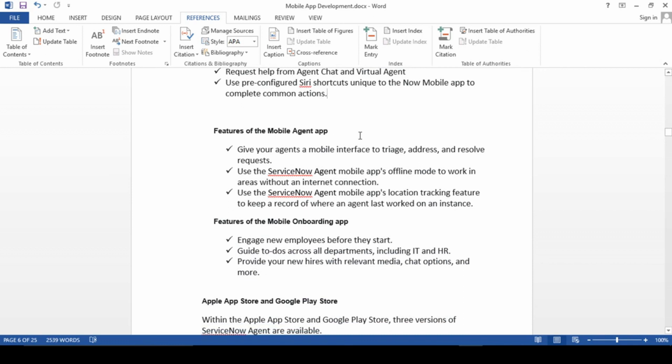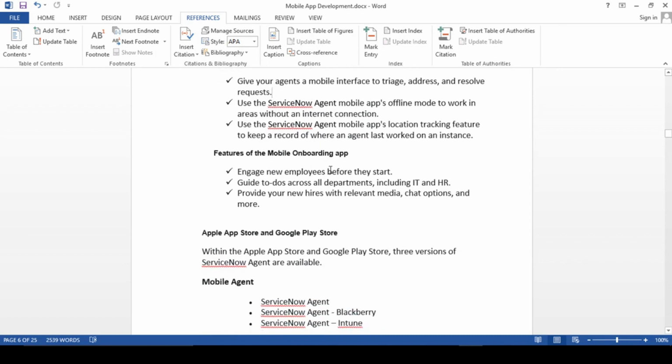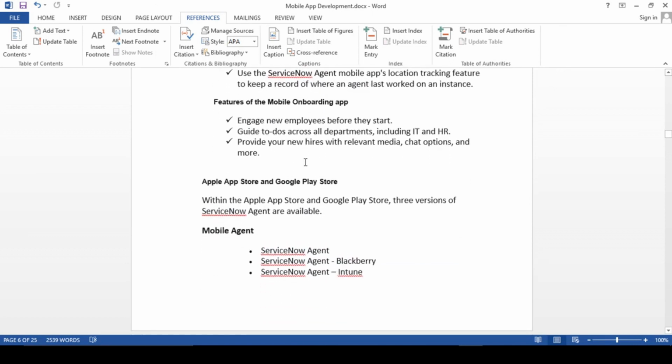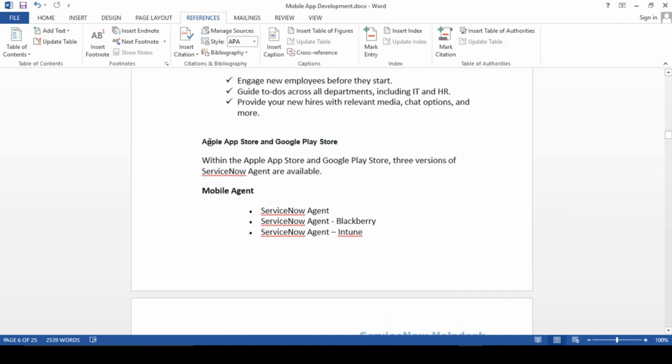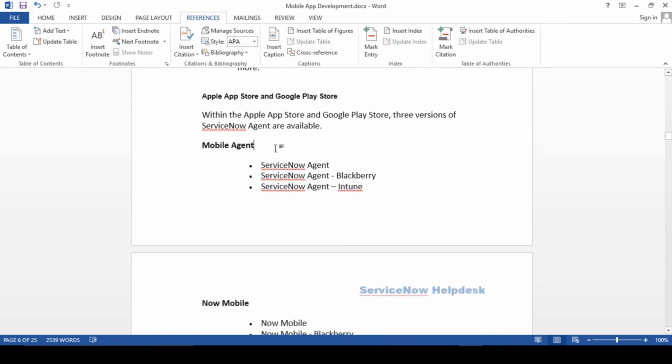Features of the mobile agent app: give your agent a mobile interface to trigger, address and resolve requests. Use the ServiceNow agent mobile app offline mode, that I have already discussed, guys, so I'm just skipping it. So Apple Store, Google Play Store, here is where you can find your mobile app. Here I have written down that in the Apple App Store and Google Play Store you can find it. So what is the name basically there?